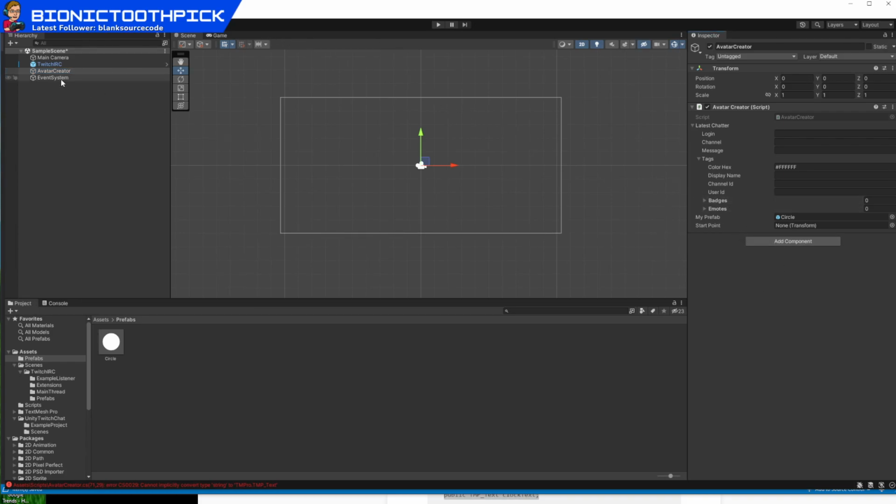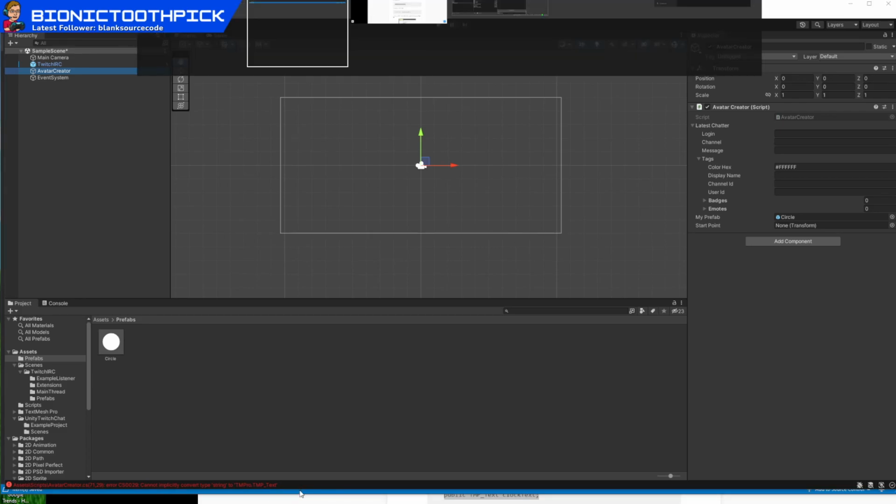Start point, let's go back. Event system, avatar creator. Why? Latest chatter, login tags, display name, user ID, badges, emotes, my prefab. The avatar creator. Event system. Cannot implicitly convert type string to TM Pro TMP text. Okay.